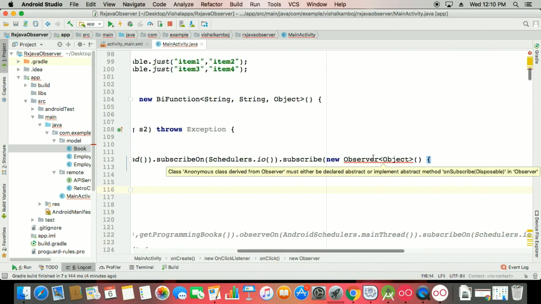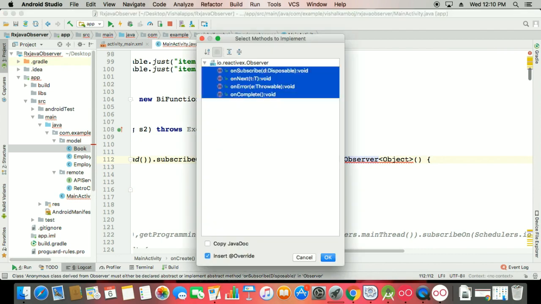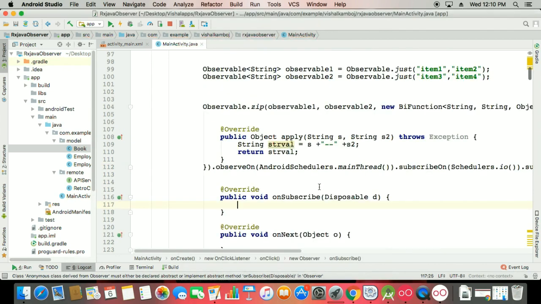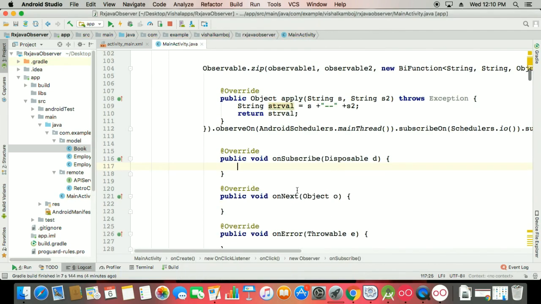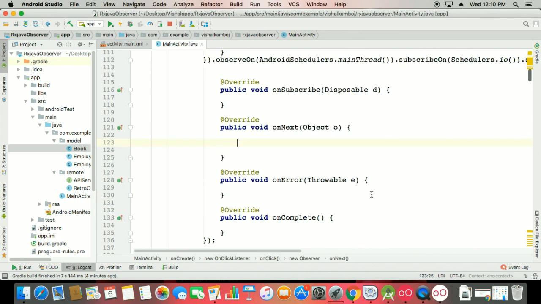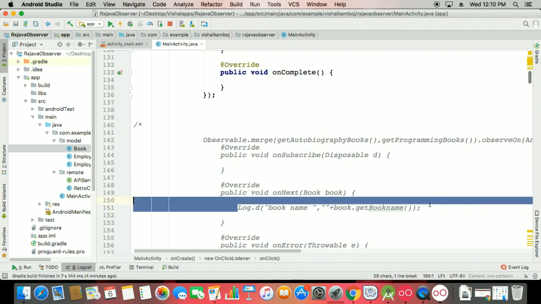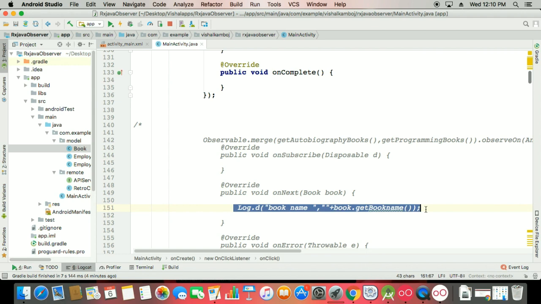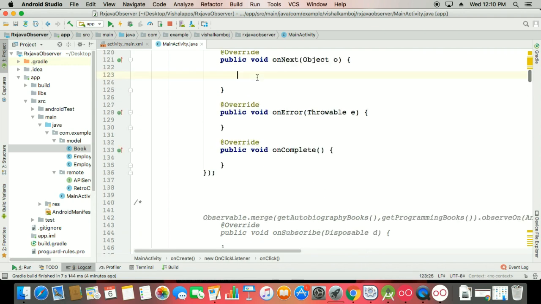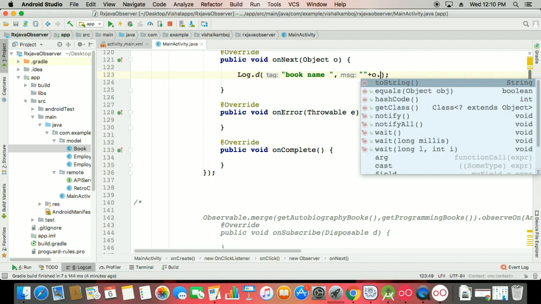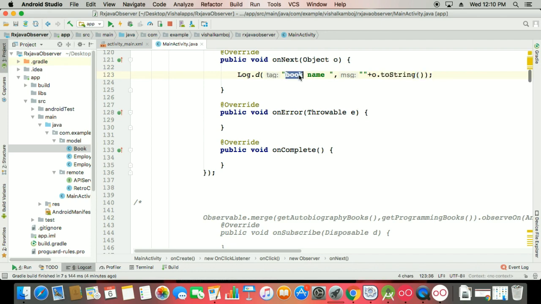Okay, so that means it wants us to also implement the values. So what you do is put the values here, and for the next one you just copy and paste these things here, and this is your object dot toString. So this is your object.